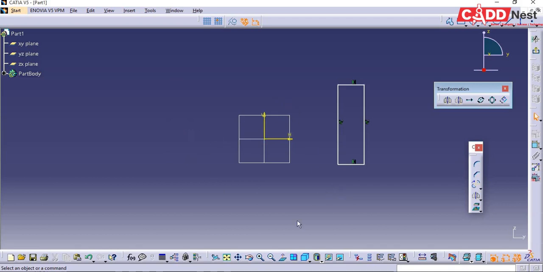So the major difference between mirror and symmetric option is mirror is used like a copy paste option and symmetric option is used like a cut and paste option. The existing component will move to the other end of a center line. So this is the main difference between mirror and symmetric.